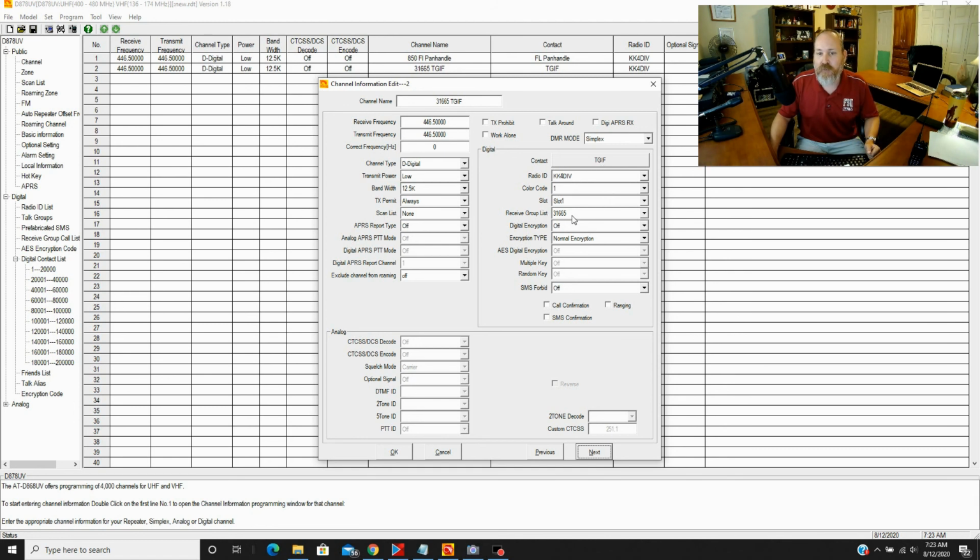And your receive group list is going to be 31665. So it's going to receive calls from that group. As well as when we created that receive group list, we added the local group as well, Talk Group 9, so we can hear the announcements from the hotspot if we have any.